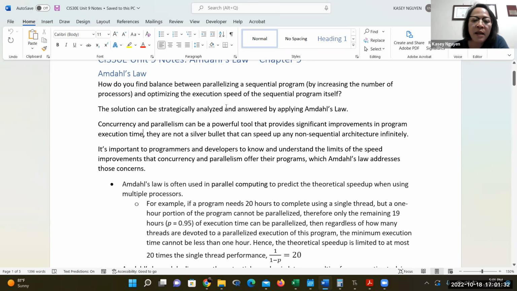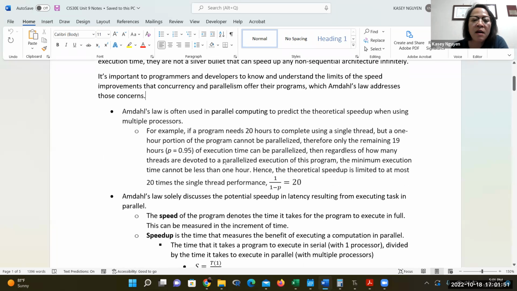So if we are writing a sequential program and we convert that, or we improve the program to be parallel, then we have to see how that program has improved, right? We want to be able to measure the time and compare the time. So Amdahl's law is a way that we can look at parallel computing and be able to predict how the program has improved.